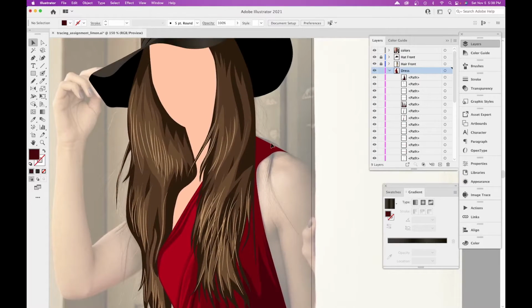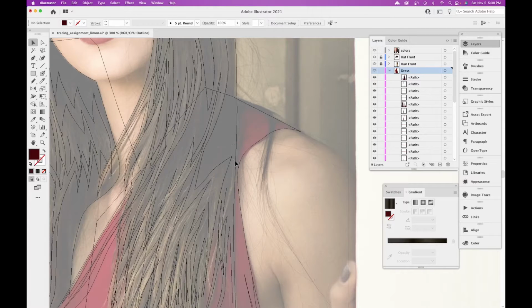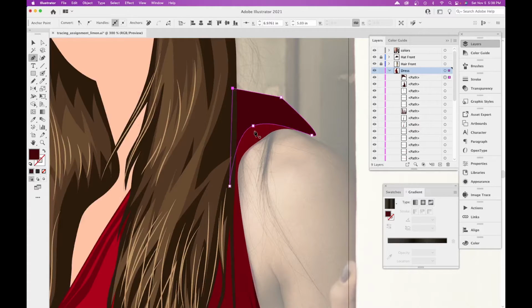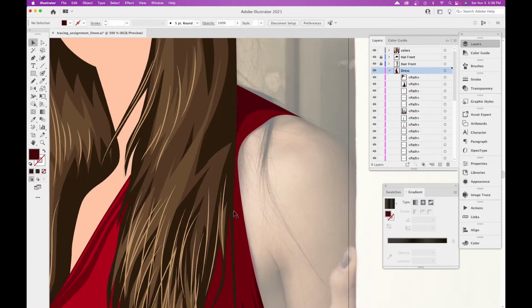And maybe I want to add a little bit of shadow here. So I'm going to click on my pen tool. So with that shape all around it, I'm going to use my shape builder tool to delete that area. So click on that, hold option, select that. There we go. Now it has that second tone there.